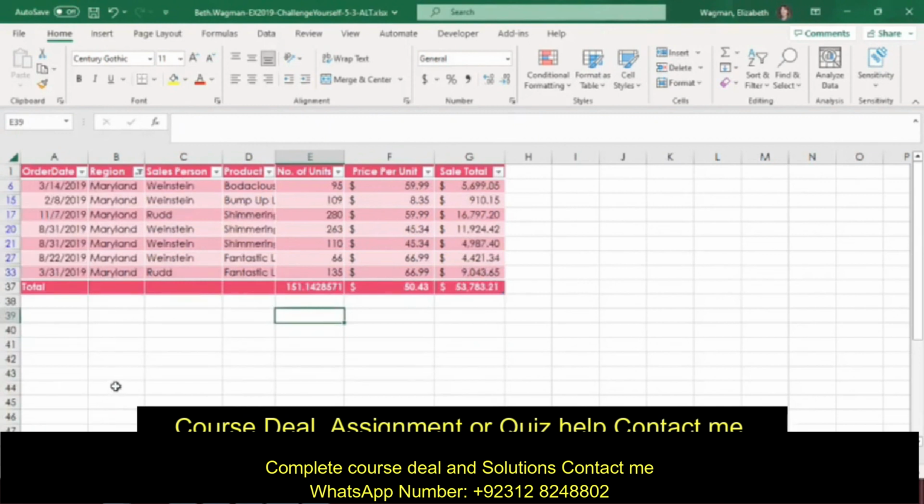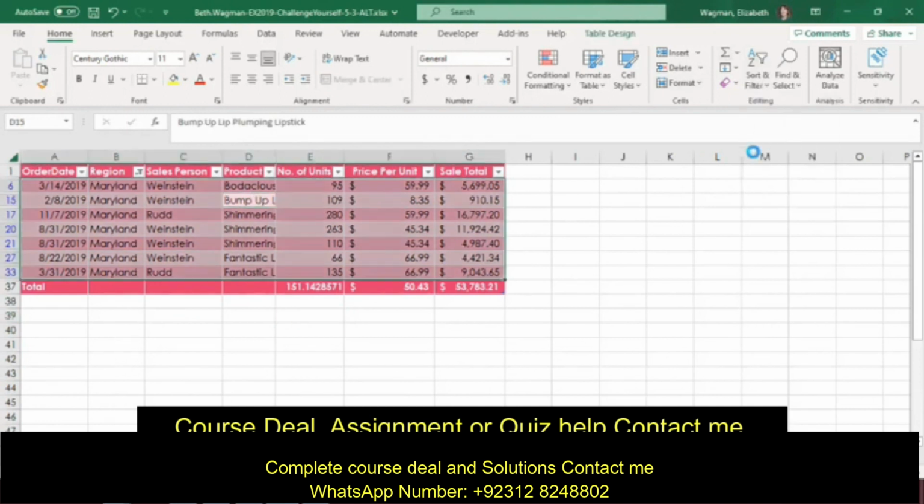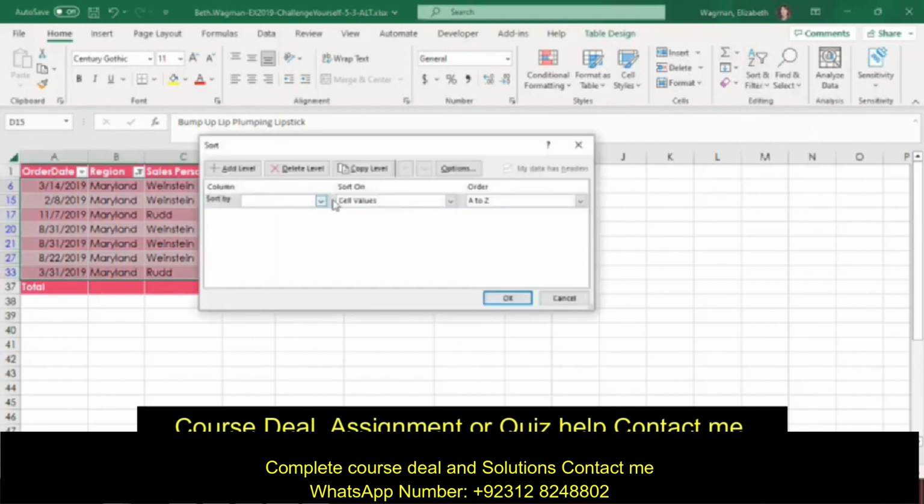Sort the table by order date with the newest orders first. Sort and filter custom by order date. And change from oldest to newest to newest to oldest.